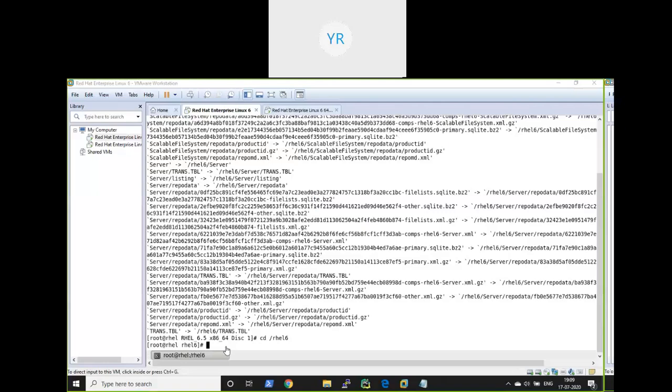The repodata XML file is missing. Check whether it is there or not; I have just copied it. I have all these packages from RHEL 6 now.